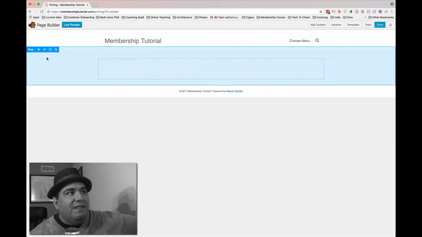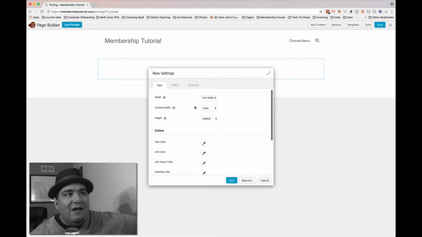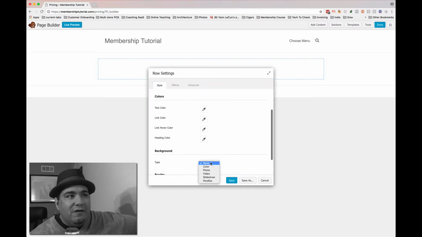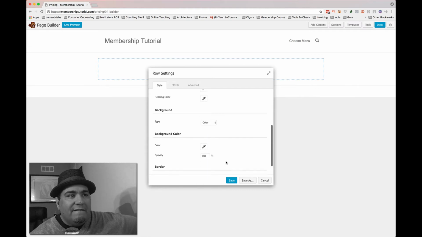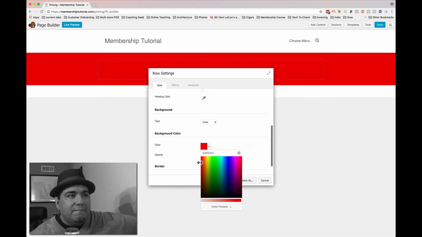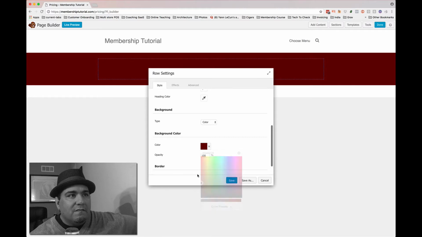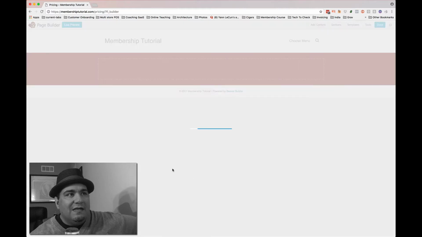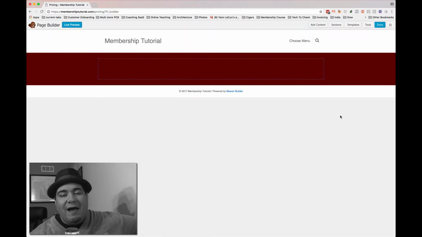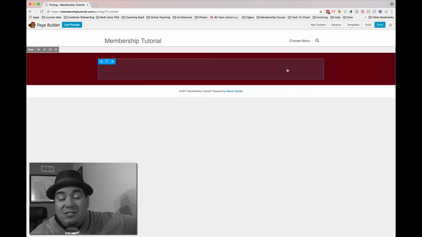That's totally fine. The nice thing about that is I can come back in here and I can change the background, right, to a color, and I can even pick that color and say, okay, there we go. Now I have a background color. I'm still only dealing with 1 column, but that's okay.